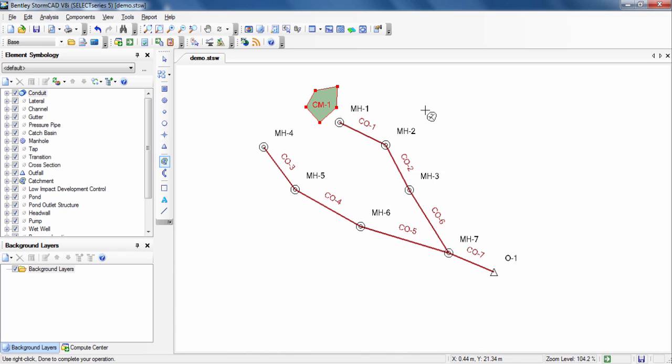The second option to create a catchment is as follows. Press and hold the Ctrl key on your keyboard and click the left mouse button in the drawing space and immediately release the Ctrl key. Now, if you move the cursor, a regular shaped polygon is visible. Click the left mouse button again to create the new catchment element labeled as CM2.